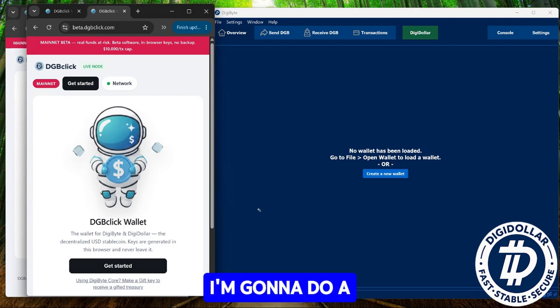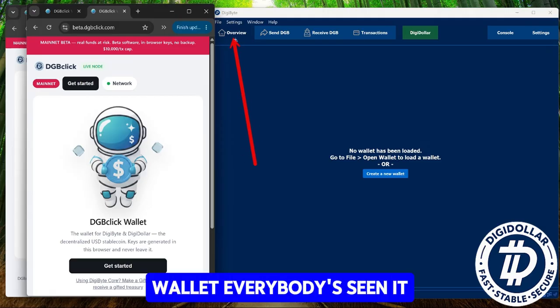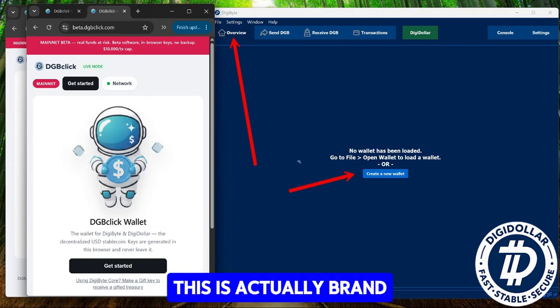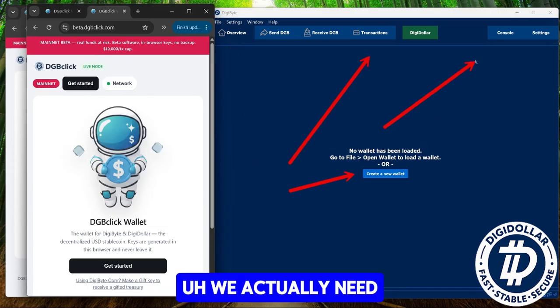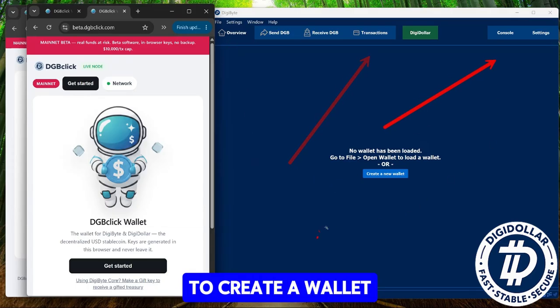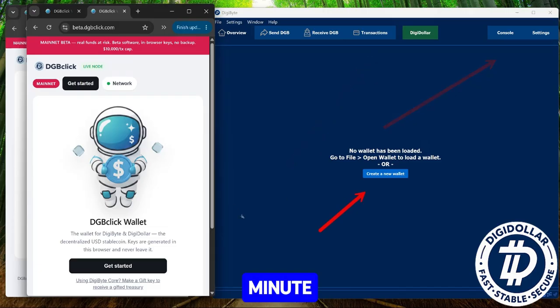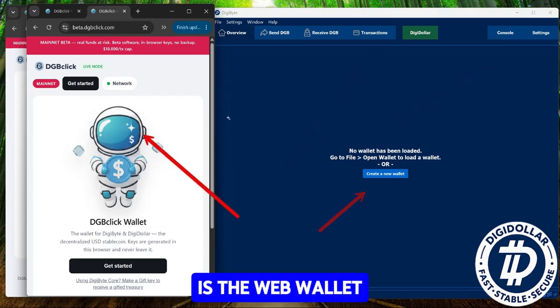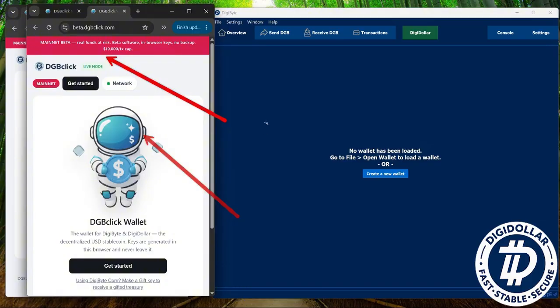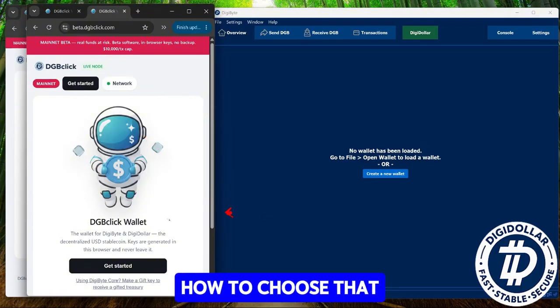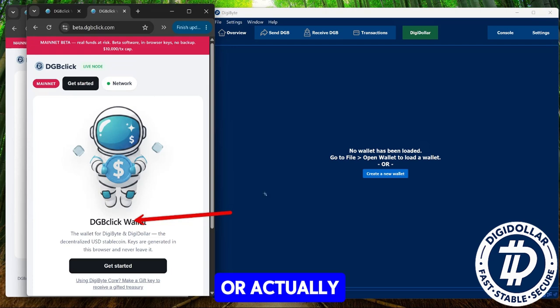How you doing? I'm going to do a quick video on the Core wallet and the new Web wallet. Okay, first of all, this is a Core wallet. Everybody's seen it. This is actually a brand new Core wallet. We actually need to create a wallet, so we're going to create a wallet in a minute. This, of course, is the Web wallet, the one I created. It's pretty cool. Right now it's capped. Well, I'll tell you how to choose that or actually change that.